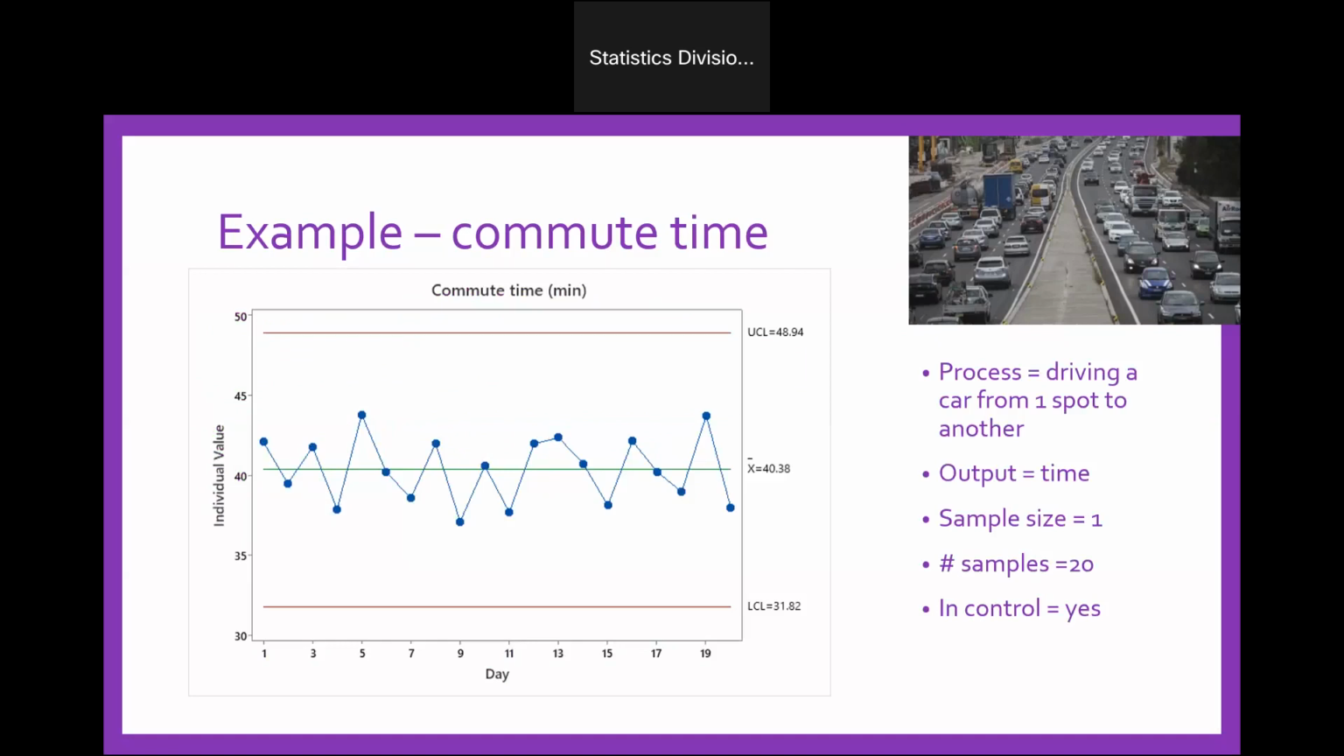On average, it takes me about 40 minutes. So you can see the average on the center of the chart there. You can see it's 40 minutes. That's where the green line is. And some days I'm faster, some days I'm slower. I generally don't go below 30 minutes and I don't go above 48 minutes.